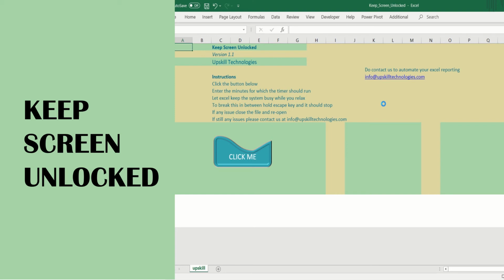If you would like to stop it in between, hold the escape key like I'm doing now, and once I hold the escape key it kind of stops it. That's it. And this is how the tool works.